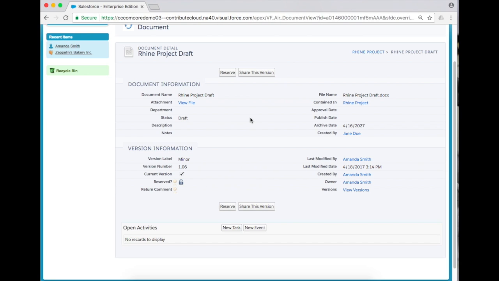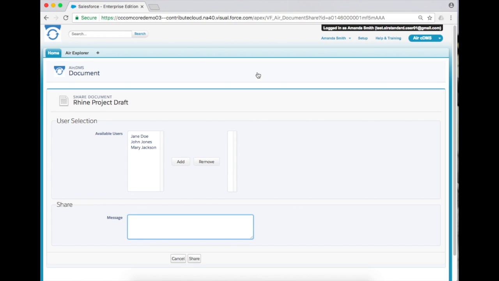When you want to send or show someone a document, simply select the Share this version button on the document detail screen. This page will provide you with a list of available users to share this document with. You may share the document with as many users as you wish. Simply select the user and click Add.